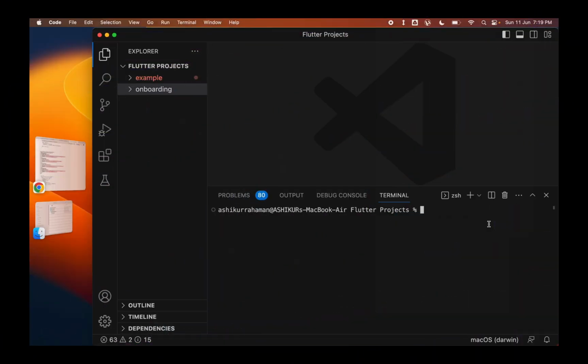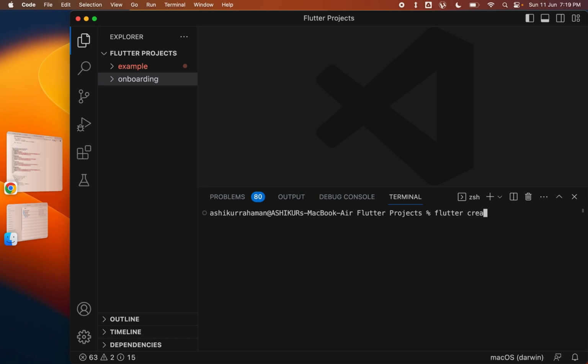In today's video, we will be creating Flutter onboarding. Initially, we'll create a new Flutter project. For that, we will write flutter create onboarding version 1.